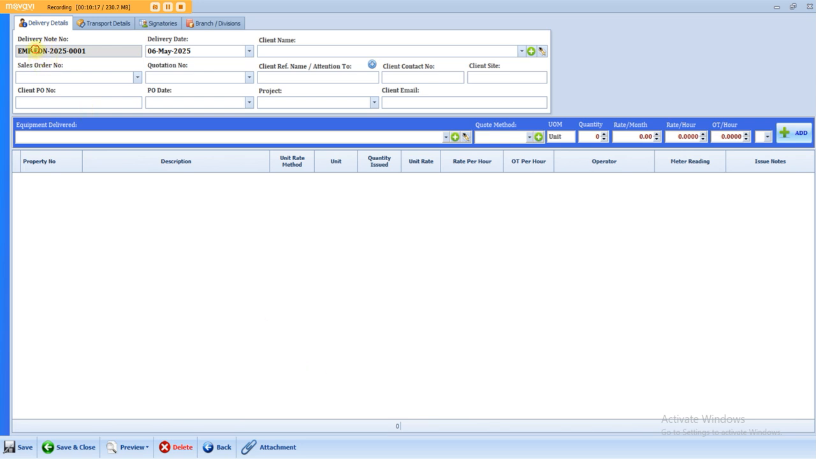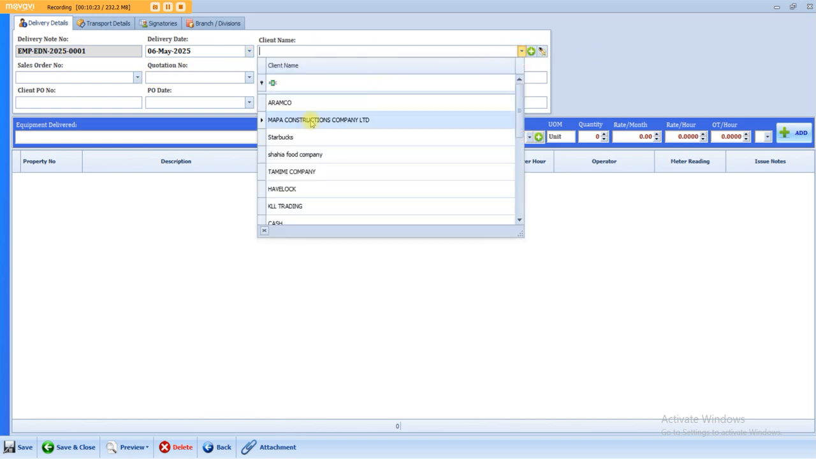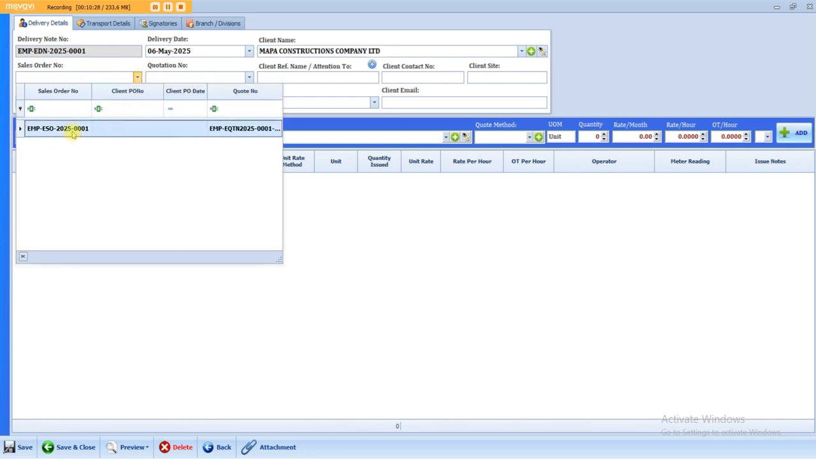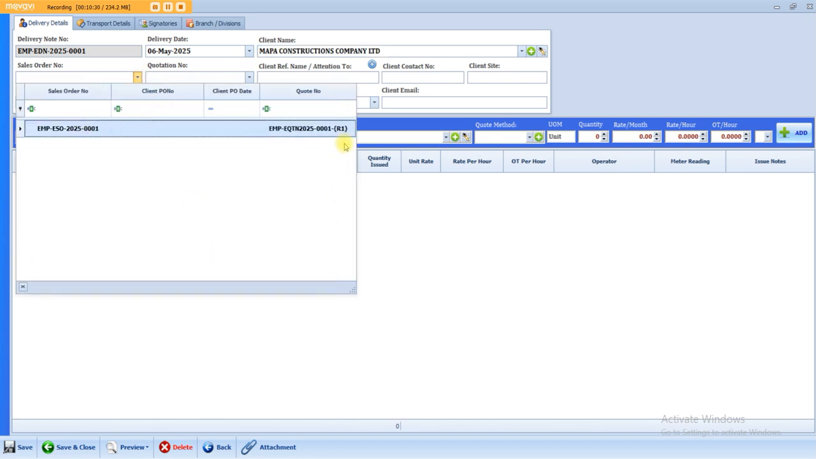So this is my delivery note number, equipment delivery note 001. Here, first select the client name. For which client? Mappa Construction. And what is the sales order number? 001. Derived from which quotation?